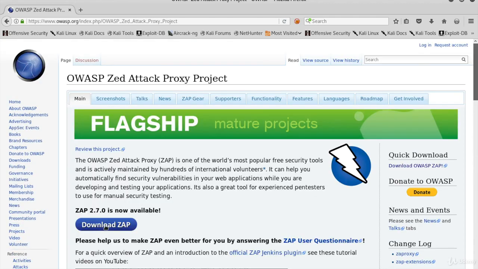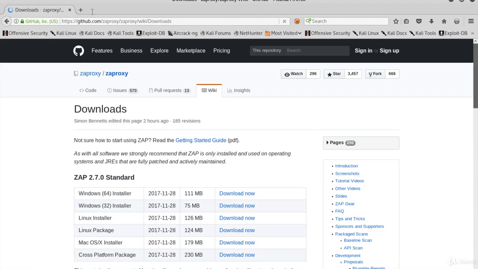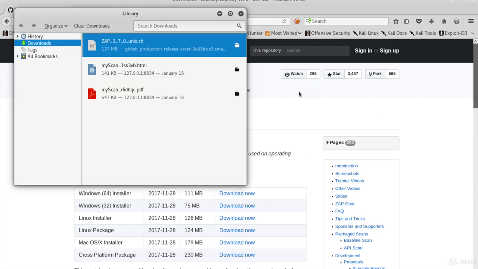By clicking Download Now, it brings us to the GitHub page of the OWASP ZAP tool. Here you have some packages and installers for different platforms. So you can choose the appropriate one and click it to download. Now, because I want to use ZAP with my Kali, I'll download the Linux installer or package. So I'll choose the Linux installer.